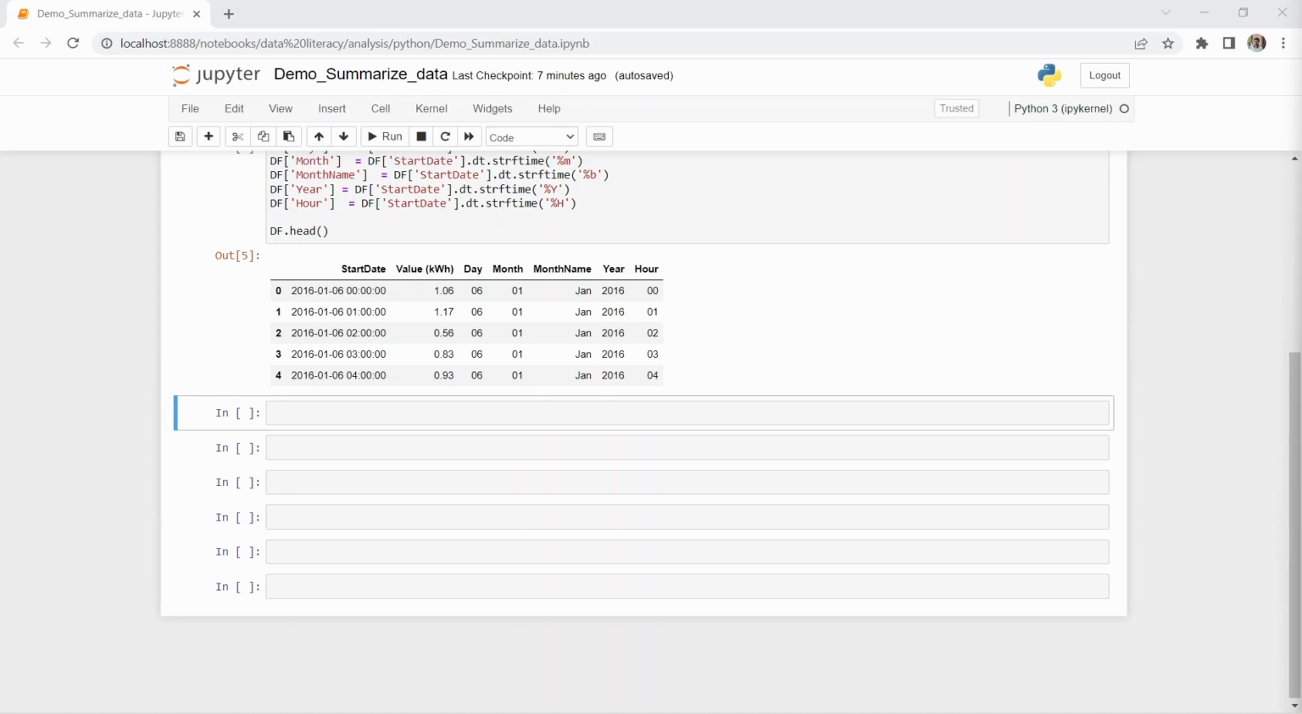Let's do it. In the last video, I explained how to extract different components like day, month, year from datetime column. I will use the same data this time. I will group the data on year column and calculate minimum, maximum, average, and total consumption for each year.